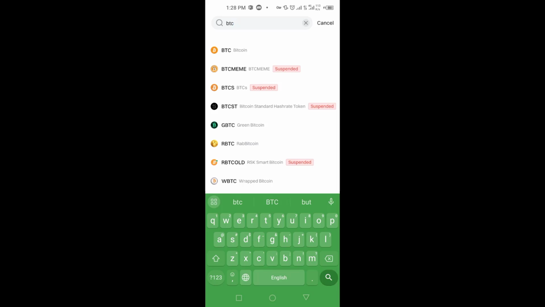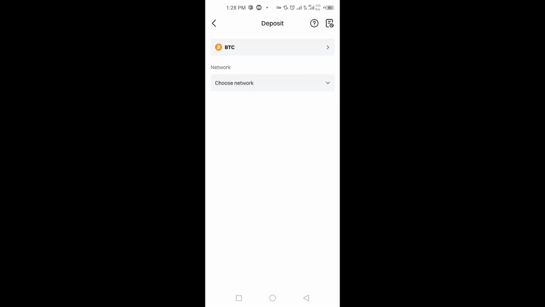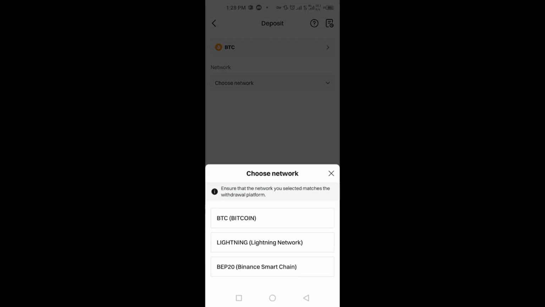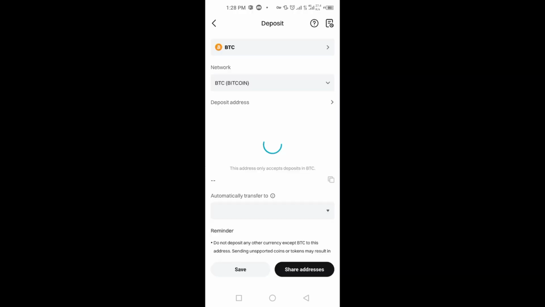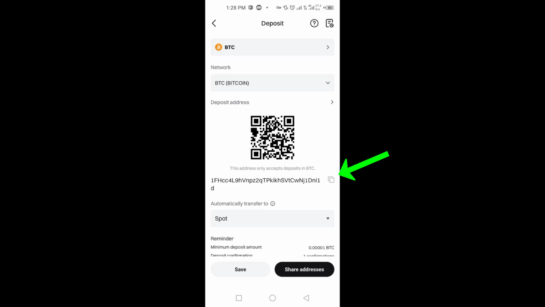Now for the most important step, choosing the network. You'll see options like Bitcoin Lightning Network and Binance Smart Chain. I recommend using the Bitcoin network, so select Bitcoin and your wallet address will be displayed. You can now copy your wallet address to share or use it to deposit Bitcoin into your Bitget wallet. And that's it.